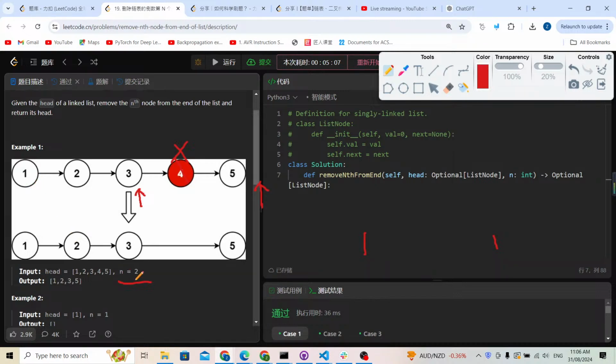For i in range n, we move the pointer from the head by a distance of 2. So this is 1, 2, and 3, meaning it's pointing to 3. Now the pointer points to 3, and we can also assign another pointer to the head. But while this pointer points to none, the other pointer should point to 3, so the distance is 1, 2, 3. We need to keep a distance of 3, but how can we do that?